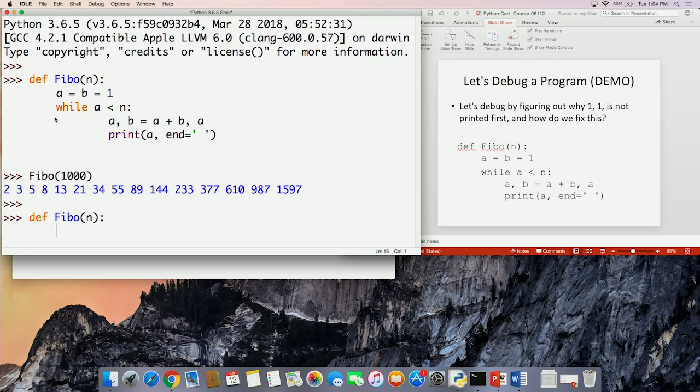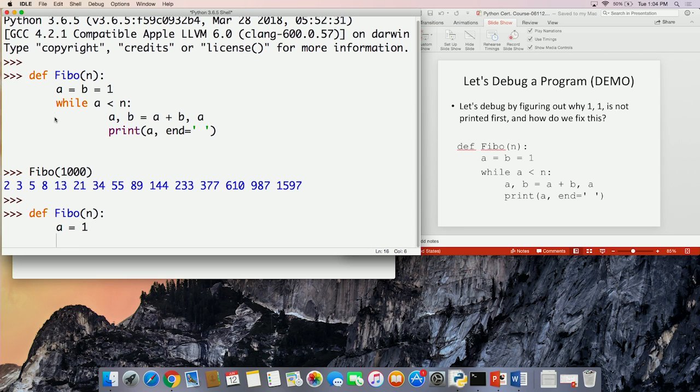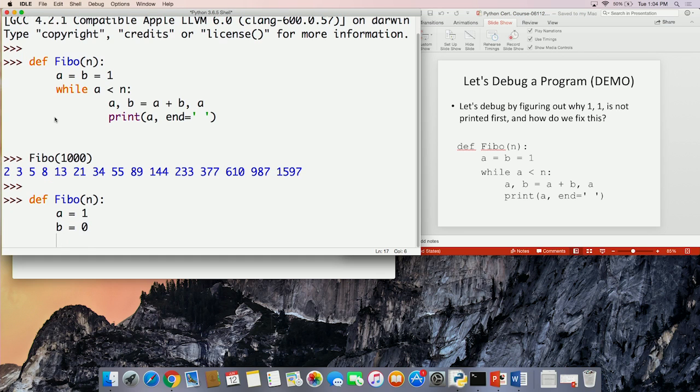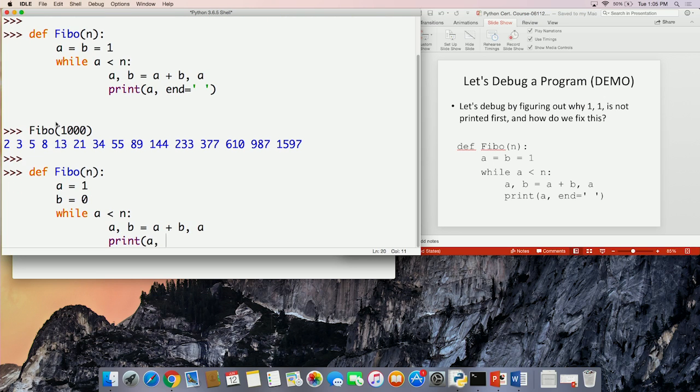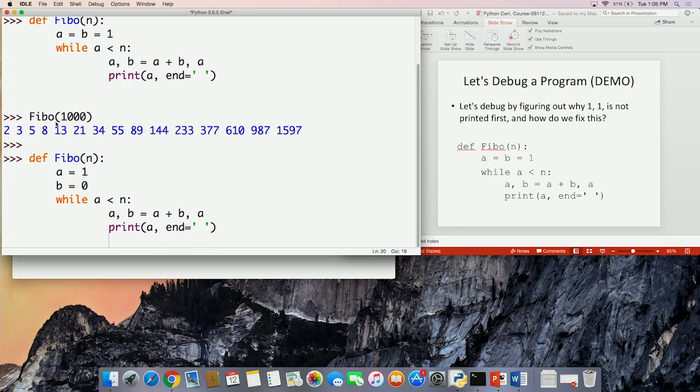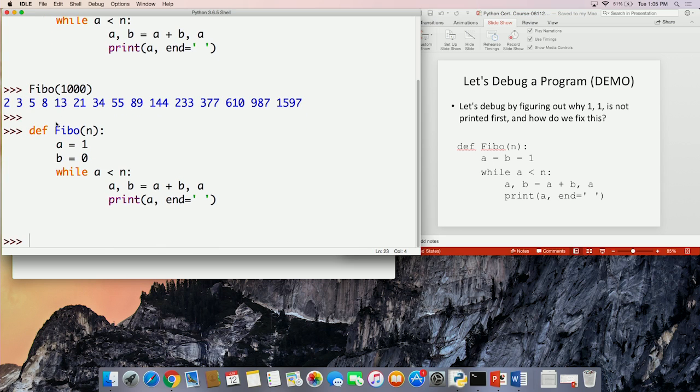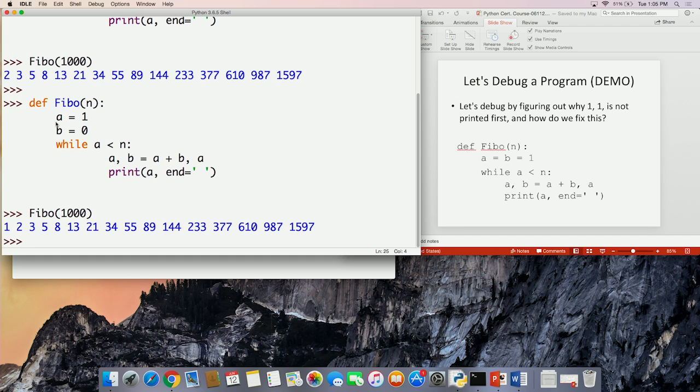So let's initialize differently. Let's say a equals 1, but b equals 0. So we're going to start with different initial values that should put us one further back in the Fibonacci series. And otherwise, this is the same code. And let's see if it behaves differently, because all we're trying to do here with program logic errors is change its behavior. Okay, so there's no syntax error. Presumably there's no exceptions. Let's run it again and see if we like how it behaves. Okay, so this is closer, right? We fixed part of the problem because now it starts with 1 instead of starting with 2.